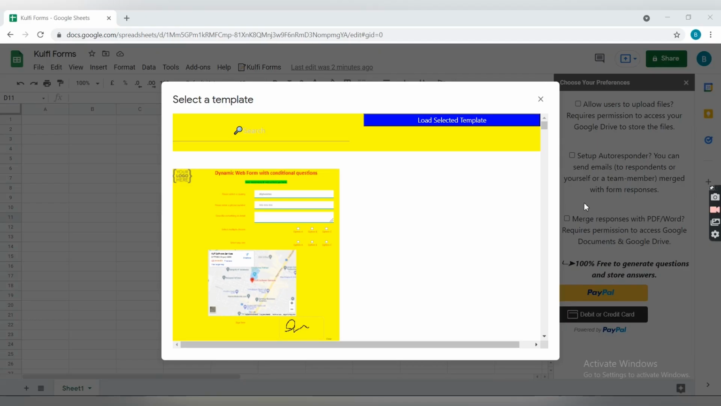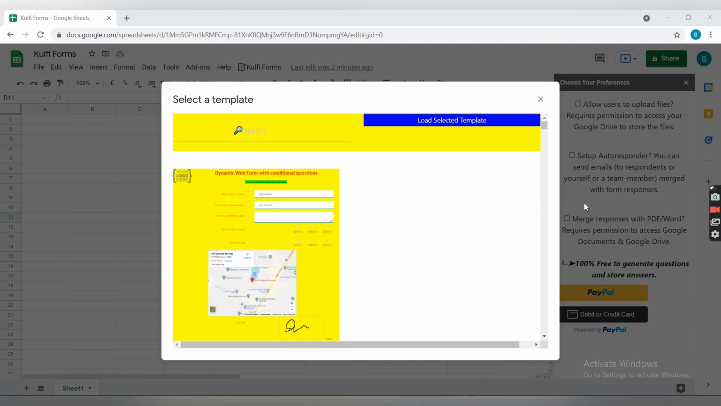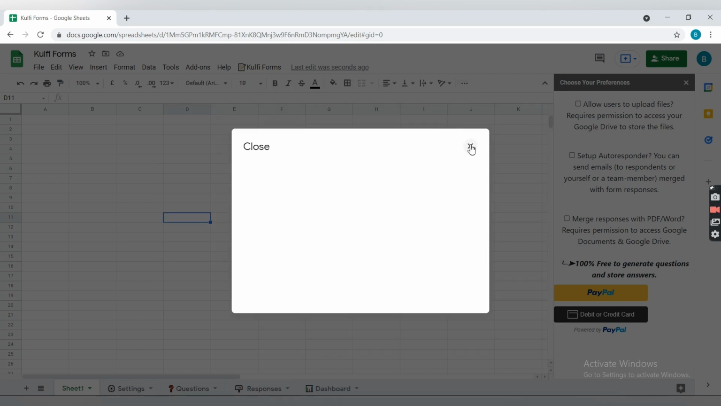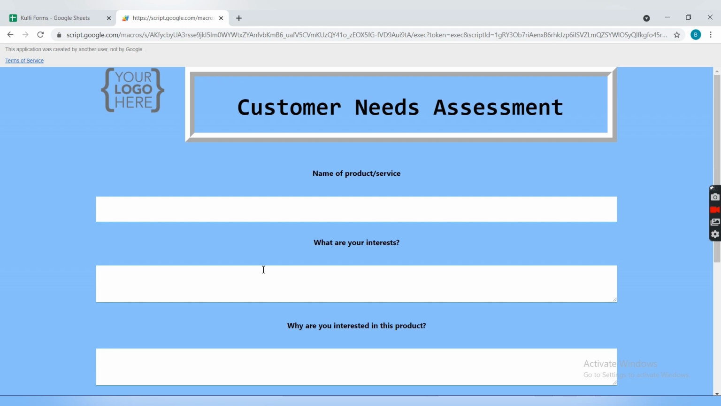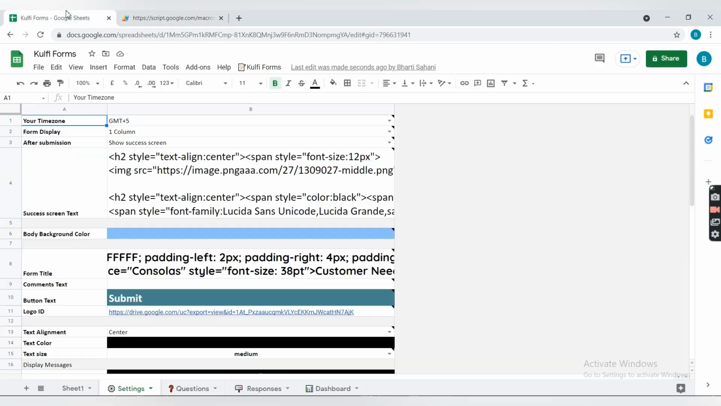In this video I will explain how you can change the text color and size. So let's select a template. I am just selecting this template, and you can see which template I selected. Yeah, customer needs assessment. I'm just going to change the text color, which is black in this.